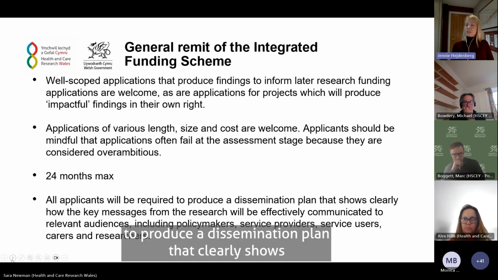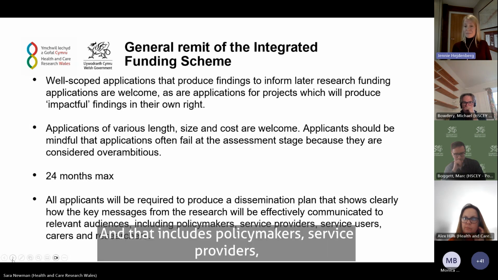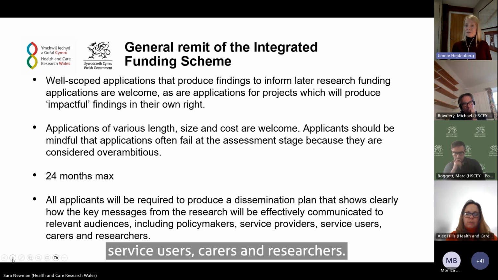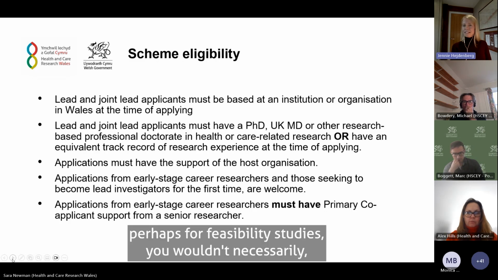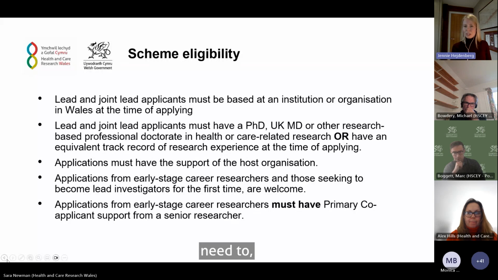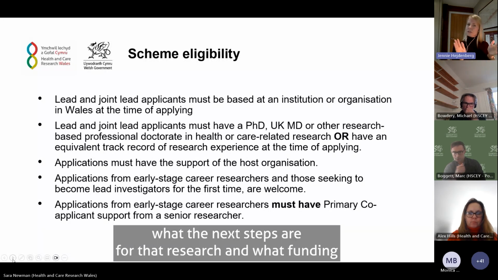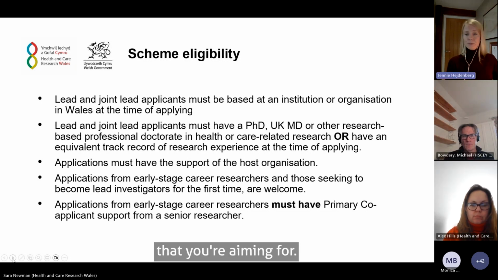Applications are required to produce a dissemination plan that clearly shows how the key messages will be communicated to the relevant audiences, and that includes policymakers, service providers, service users, carers, and researchers. But I suppose that depends on the research proposal itself. So perhaps for feasibility studies, you wouldn't necessarily need to think about implementation plan, but then it's more setting out what the next steps are for that research and what funding opportunity or what funding program you're aiming for.